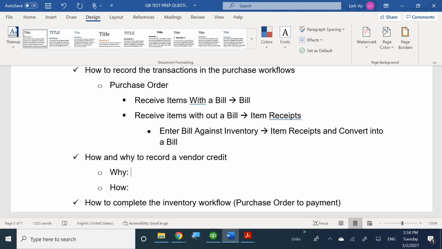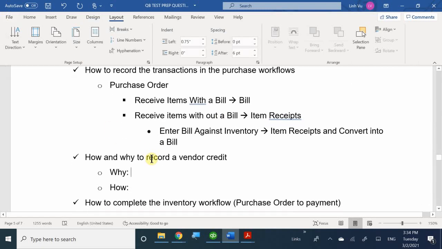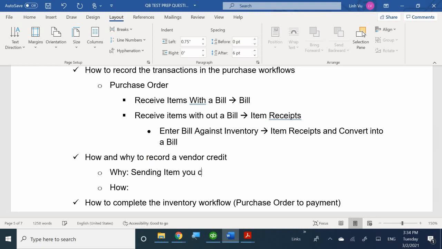You could do one if you're sending something back, like you're not accepting the goods. Good. That's a reason why. Okay, so sending back items you don't want anymore. Okay, what else? Why would you ask for a vendor credit? It's almost the same as if you had a customer asking for credit. Yeah, absolutely. So what else can we do?